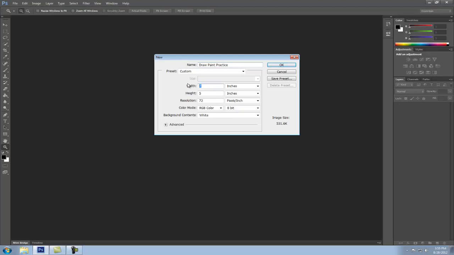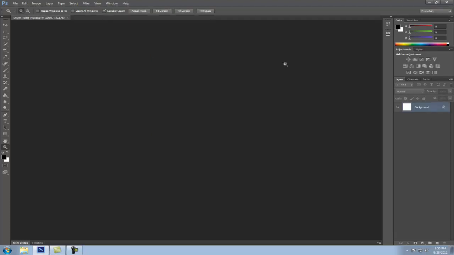Dimensions, let's go 800 by 800. Let's switch this to pixels first. Okay, everything else is good. 72 resolution, RGB, white. Fantastic.